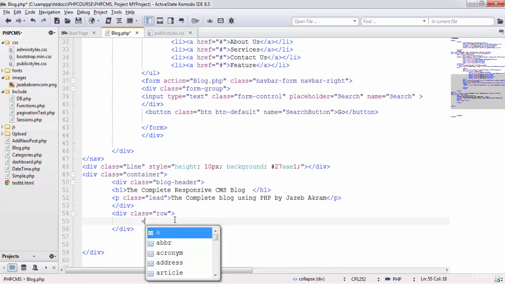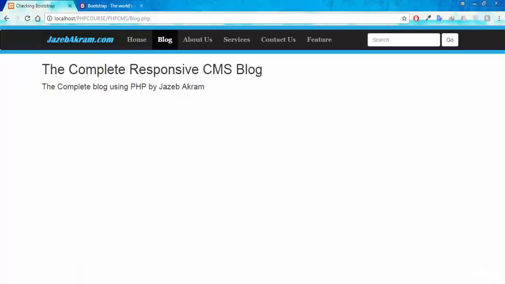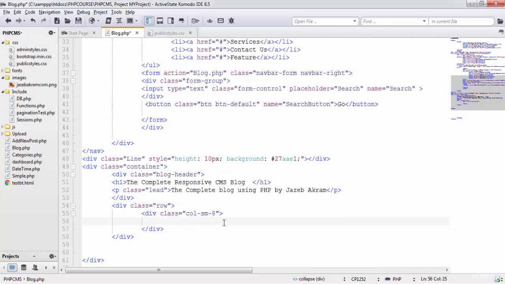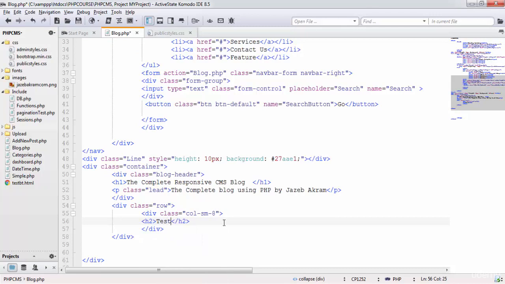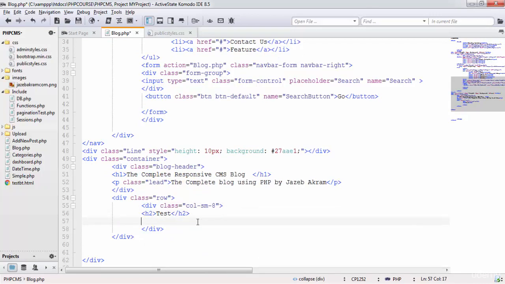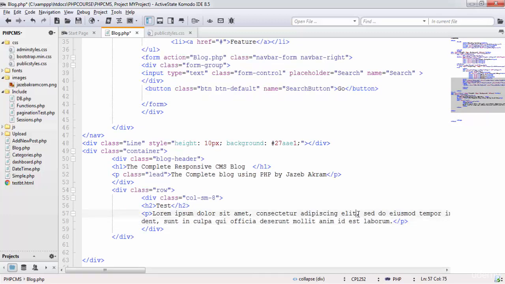And inside this row I'm going to add one div with the class of col-sm-8. So we are going to have 8 columns for our blog and 2 or 3 columns for our side area. So adding a couple of text in this div. I'm going to add here one h2, and I'm going to say "Test", and right after the h2 I'm going to add a p tag. Inside this p tag I'm going to add a couple of text, just random text, nothing special.